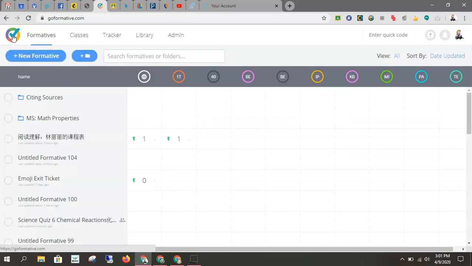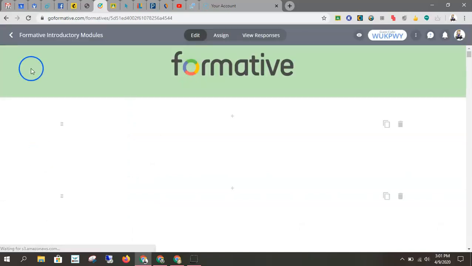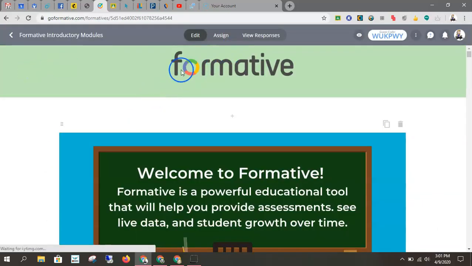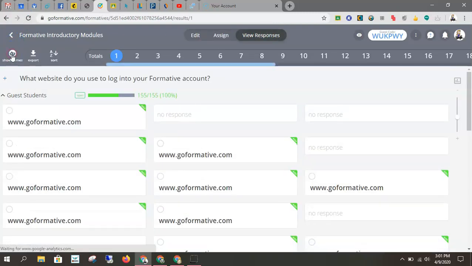So we are going to talk about this panel a little bit more, and then I'll quickly show you a student side, and then that will be that. So I'm going to scroll on here to a formative that I have a lot of answers on. Whenever you open the formative, I've already assigned this. I want to view responses. I'm going to go ahead and hide names, and it automatically defaults to this panel.